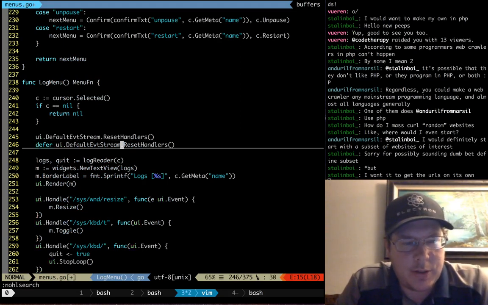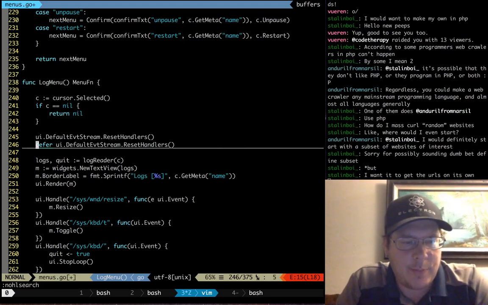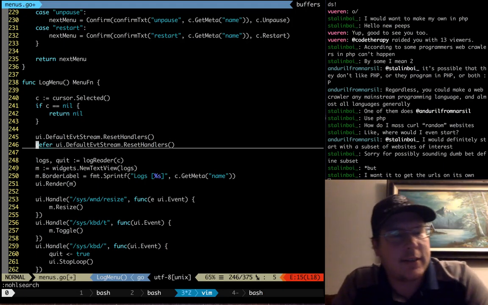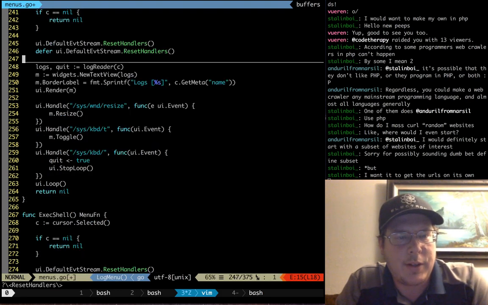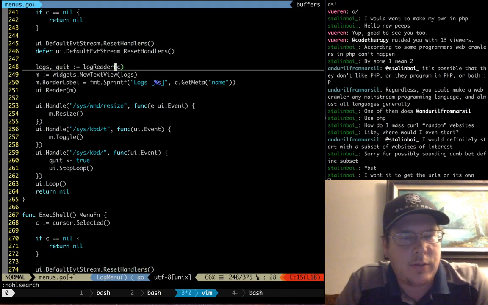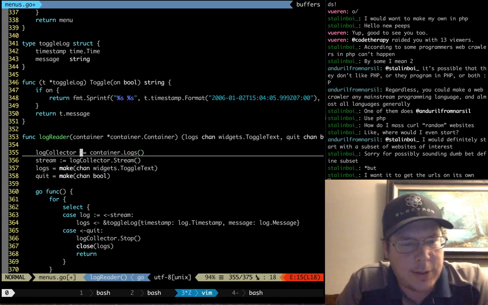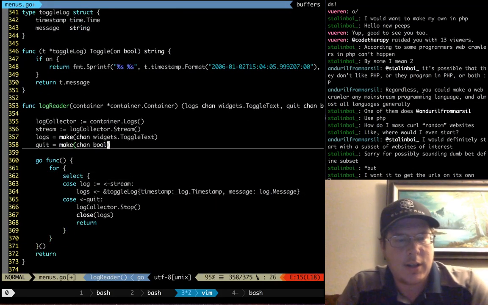So we defer the reset of the handlers. The way that defer works in Go is after the entire function has completed, then you will see the actual reset handlers function fire. All right, so we've got a log reader here, which is a function, takes in the container. All right, container logs. That goes in the log collector. I'm gonna attach.